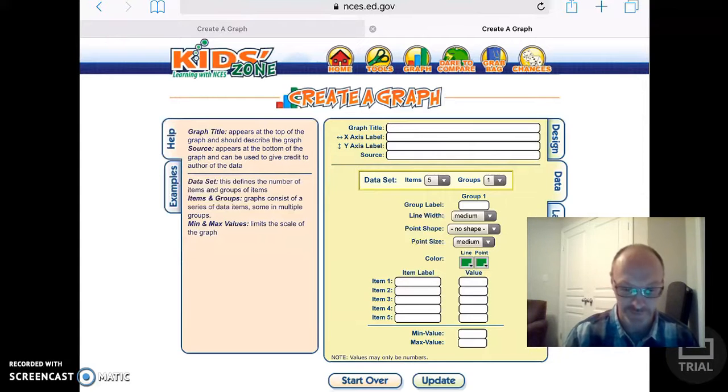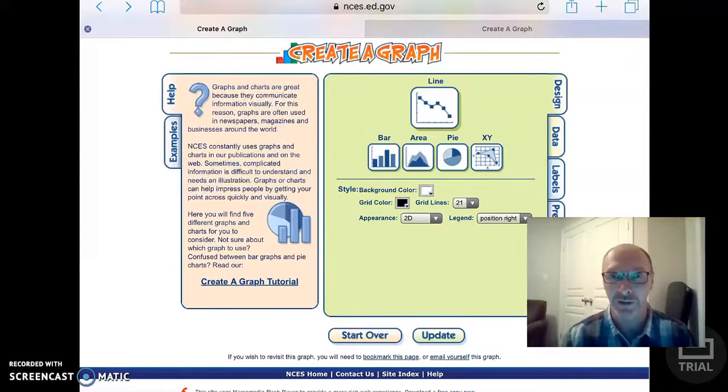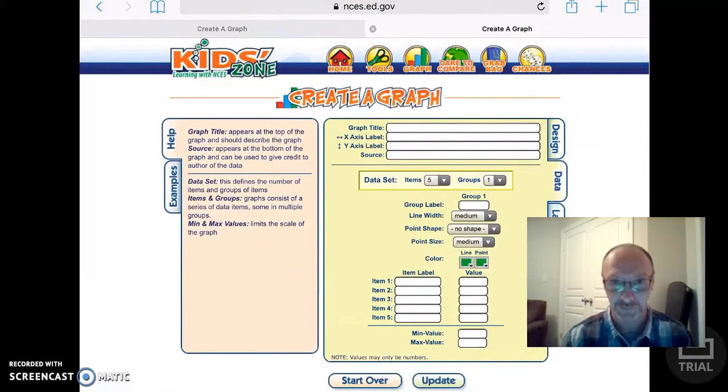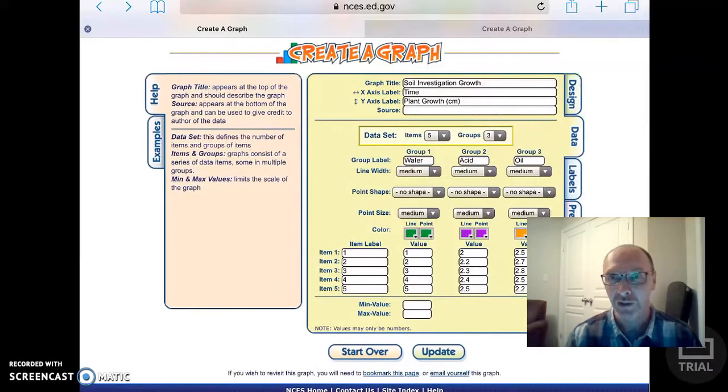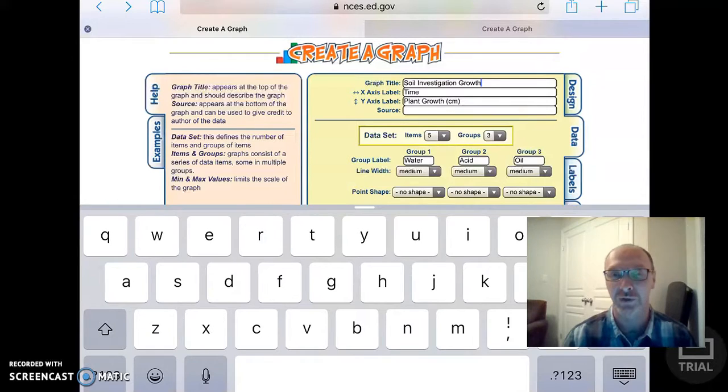Okay, we won't do that here because I've already got that filled in. So hopefully this will pop up quicker than what it's doing right now. Seems to be a bit of a lag. Okay, there we go. So I've got 21 already picked out. Click data. Alright, so up here you want to type in the title of your graph.